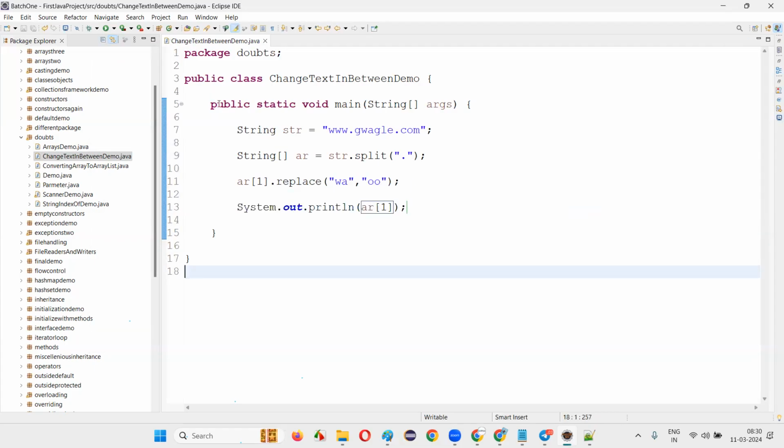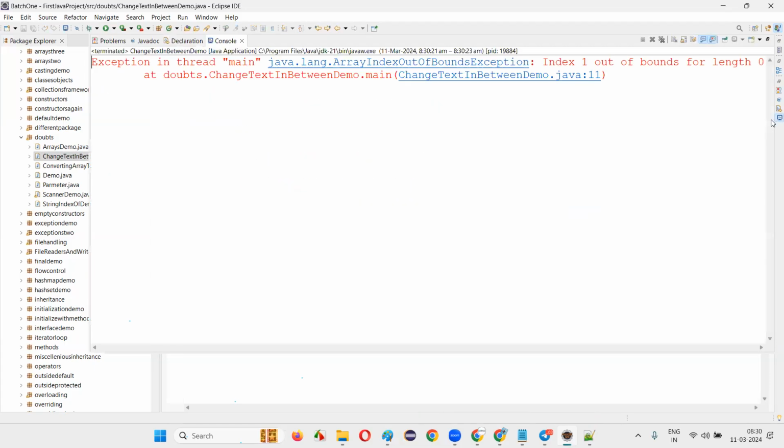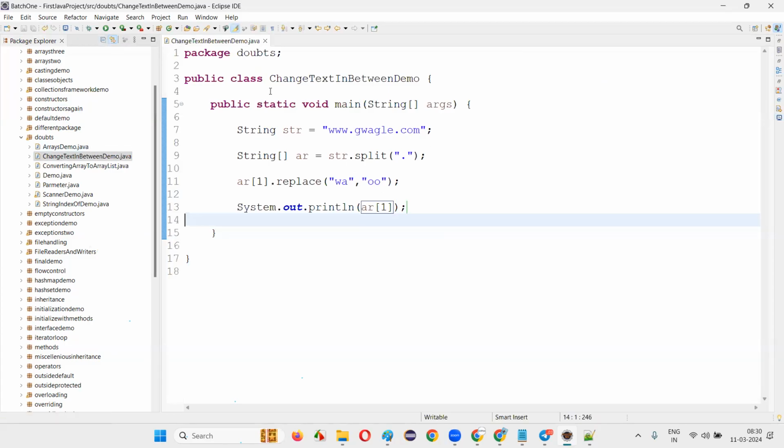Okay, I have to combine it again. First, let's see what the output is. There is an array index out of bounds: index 1 is out of bounds for length 0. That means something is going wrong. What is the problem here, guys? I gave the dot properly, right?